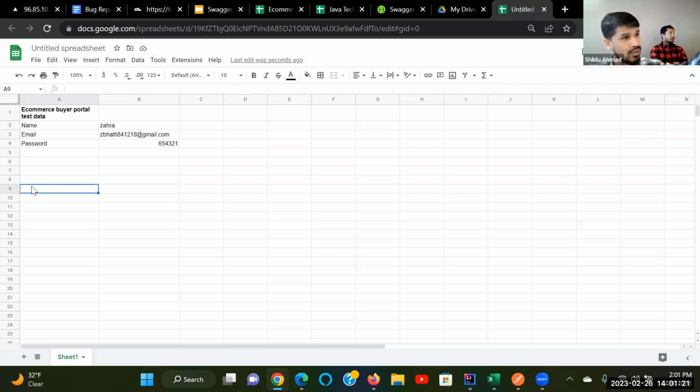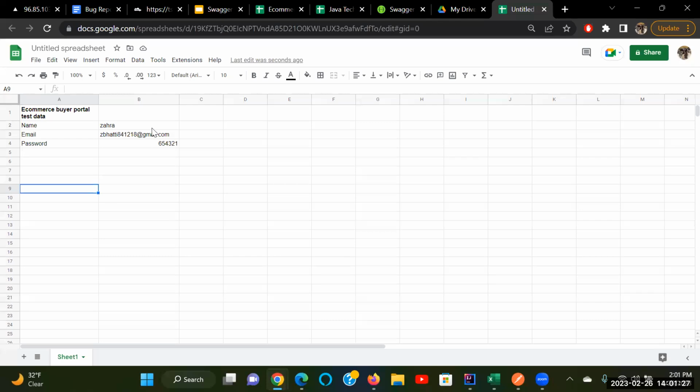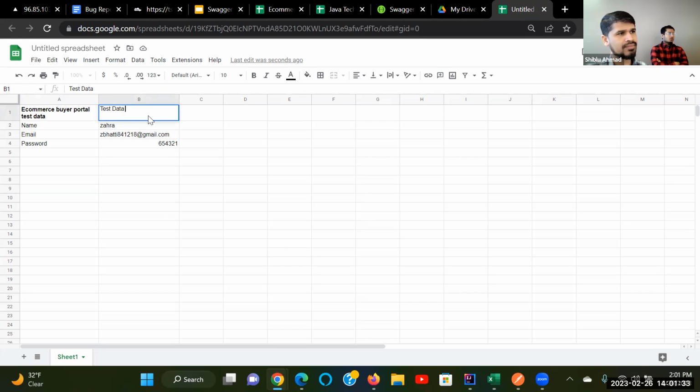So now we showed you, you can follow the same way. In the column B, you can say test data set 1. I'm showing you slowly, so you guys know, data set 1. And in column C, you can say test data set 2. You can use one for Yahoo, you can use another account. So you can maintain different test data.